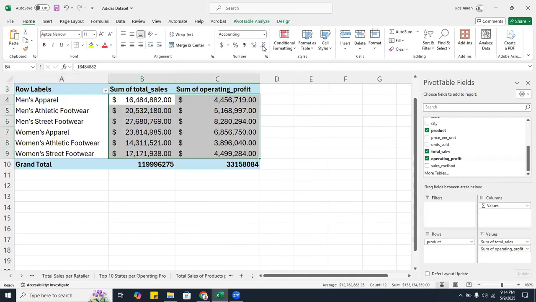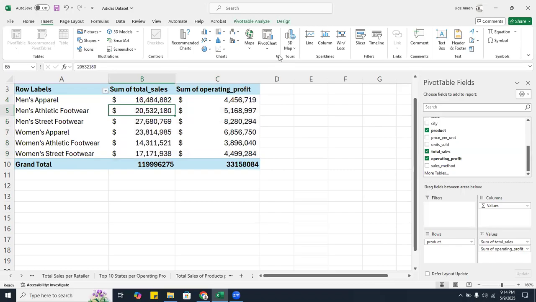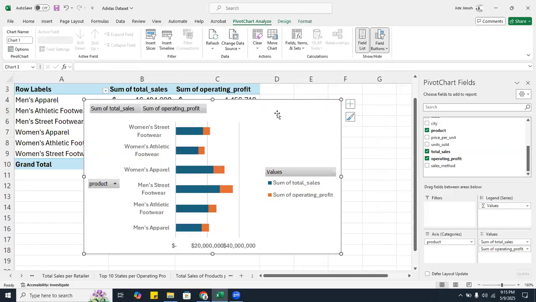a currency format. And now I can insert my charts. I'm going to use a bar chart for them, or let me use a stacked bar.